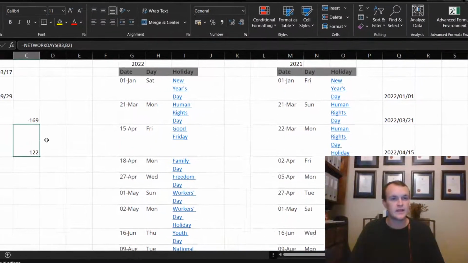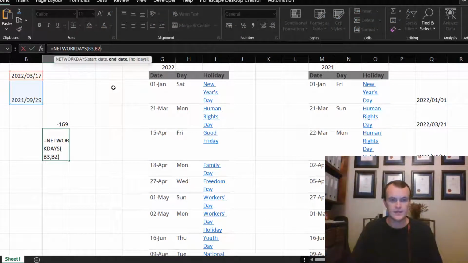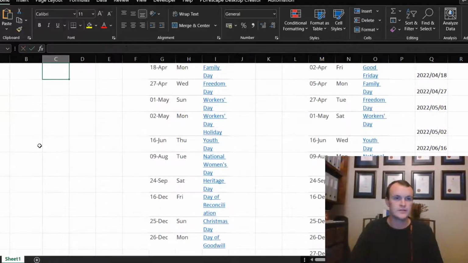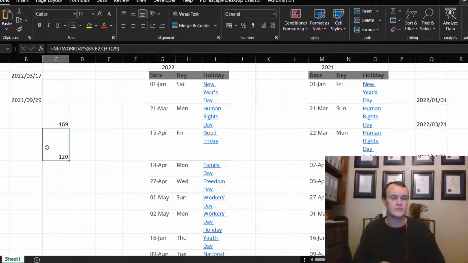So what's nice about that now is I can feed this as a range and tell Excel that those are the holidays in between those two dates, and it lowers it to 120 working days. So that's a quick way to find true working days between two dates.